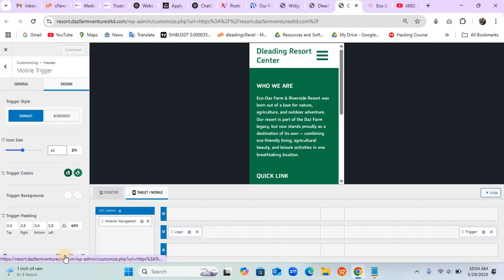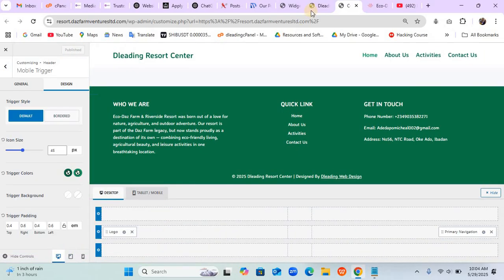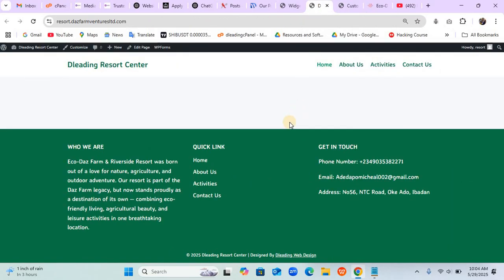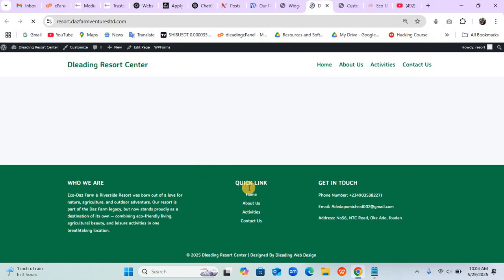So now we are done with our header and footer. If I refresh this page now, it's going to be in the middle. Can you see now everything is coming along the way we want it?